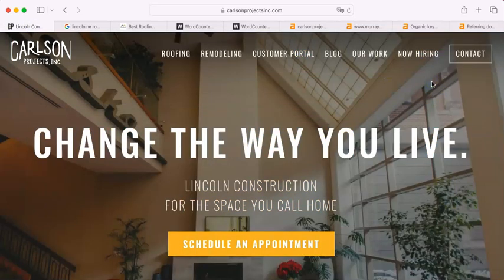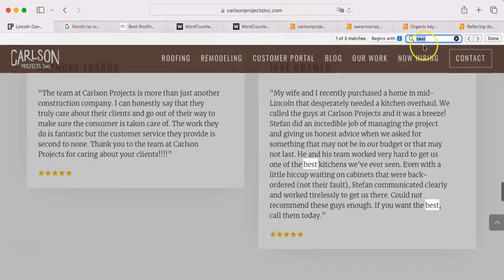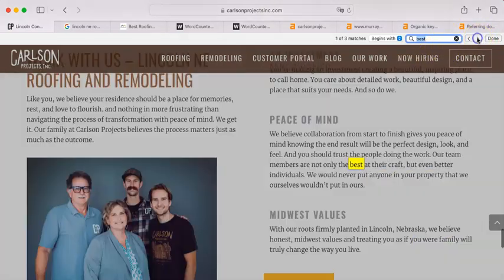And I'm going to show you a real good example of why it's important. Now, I'm going to do find here and find the word best. I see that it appears 3 times on your page. And this is from one of the testimonials. One of the best kitchens. Number 2, if you want the best, and that's number 2. Number 3, are not only the best at their craft.